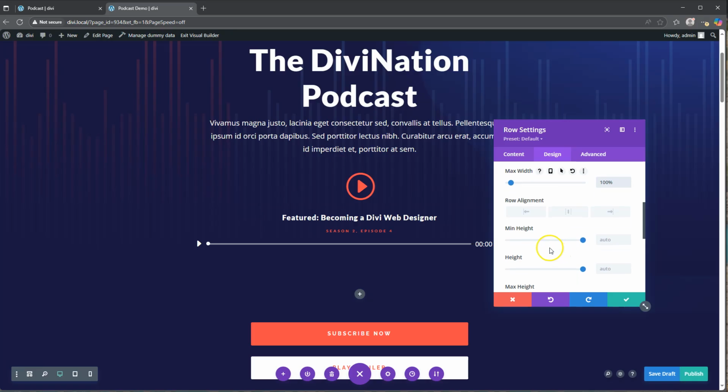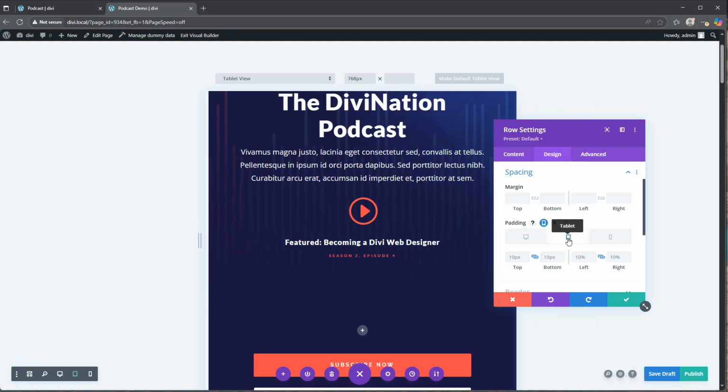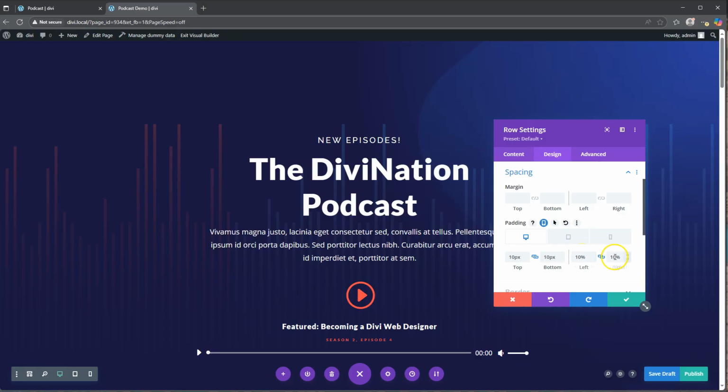Then let's scroll down a bit more and give it a bit of padding. For padding on desktop, we want to make it 10 pixels top and bottom, but on left and right we want to give this 10%. Now that's for desktop, but on mobile and tablet we want to put this back down to 10 pixels. So it's just 10 pixels all around, but for desktop we want 10%.